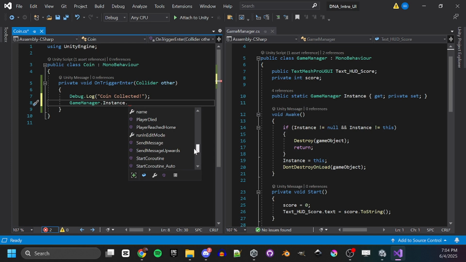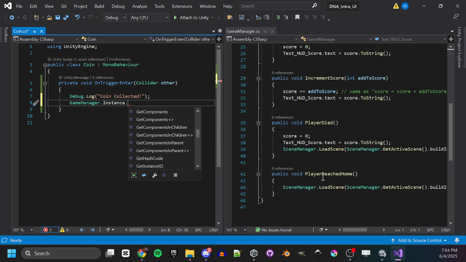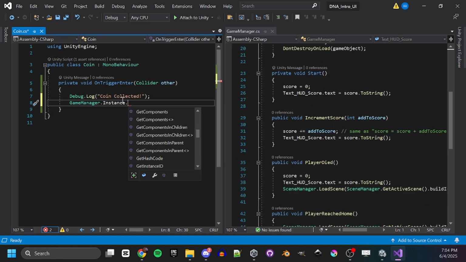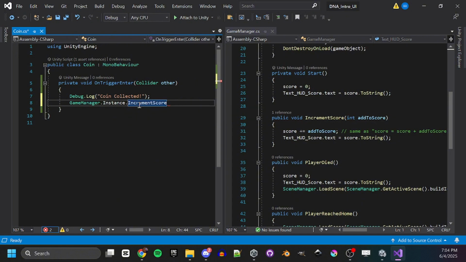What was it we called increment score? So increment score is there. But even if you forgot it, you can just look here and say, okay, the function I'm wanting to call is increment score. And then if you start to type increment there. Now the thing is, you see, increment score requires that you give it the amount that you want to add to the score. So player died doesn't require you to give it anything.